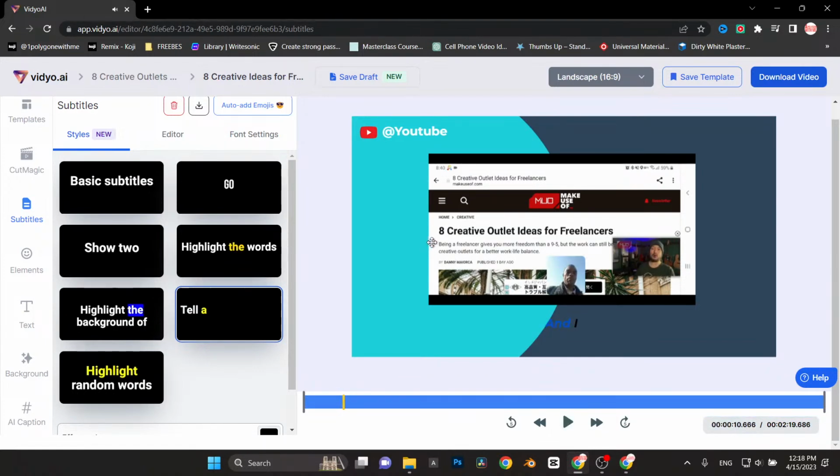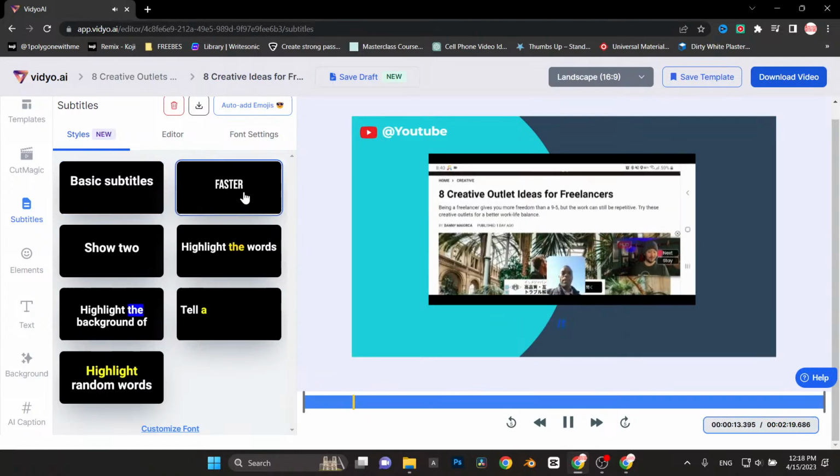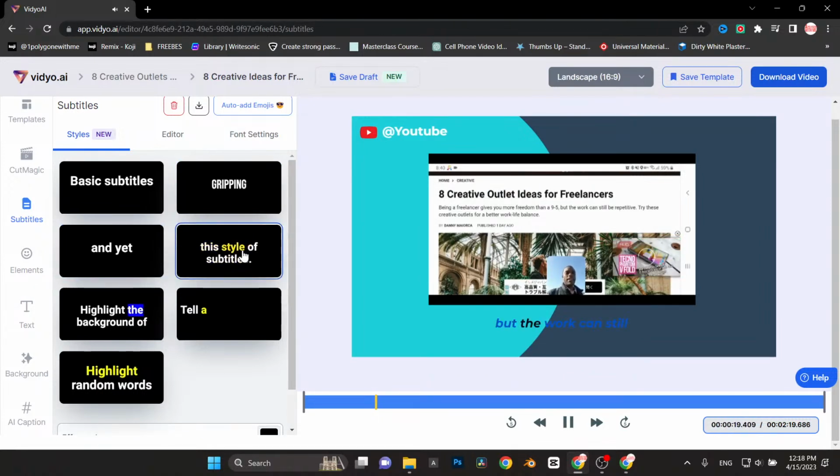Boom. Now you can see where it got the title from, this 8 creative, because the AI is reading what's going on, which I think is super powerful. And then here we can change up our format on the subtitles. You have complete customization of color. For example, here's just your basic standard, on screen. We can switch to this, where each word gives you more freedom than a 9-to-5, but the work can still be repetitive. All the different ones. Try these creative.